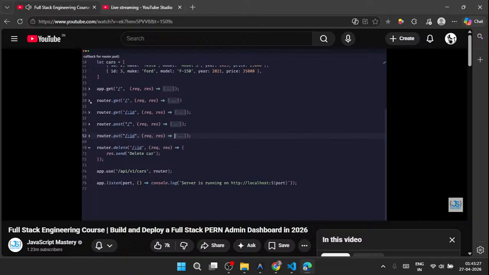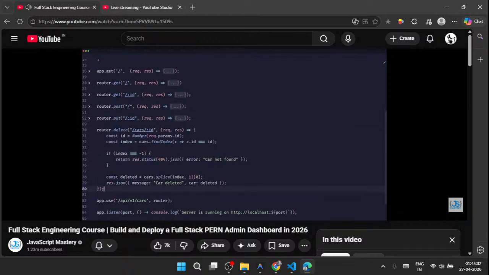And finally, there is a delete a car request, which is even simpler. You again have to get the ID of the car you want to delete. Then you want to find the car. If the car doesn't exist, you return a 404.